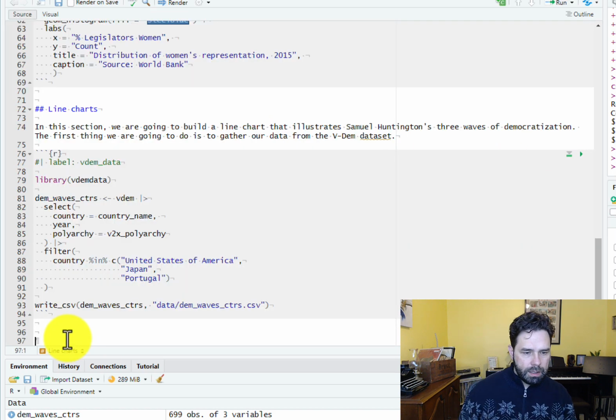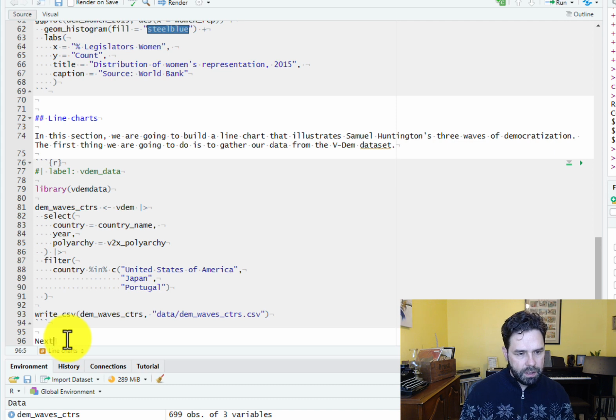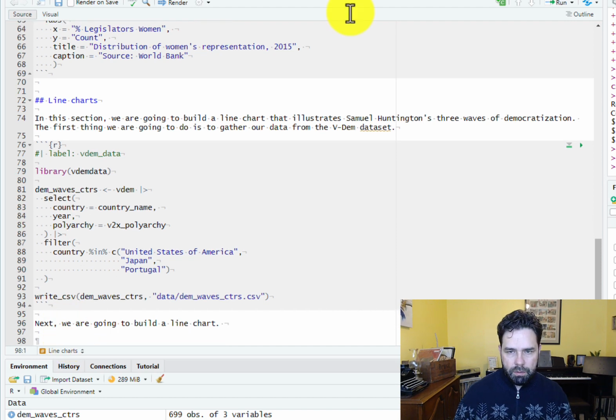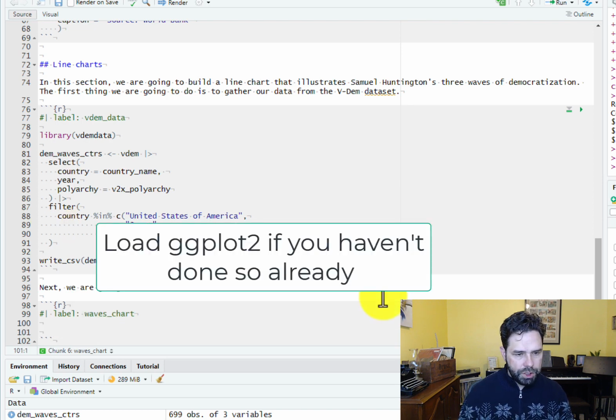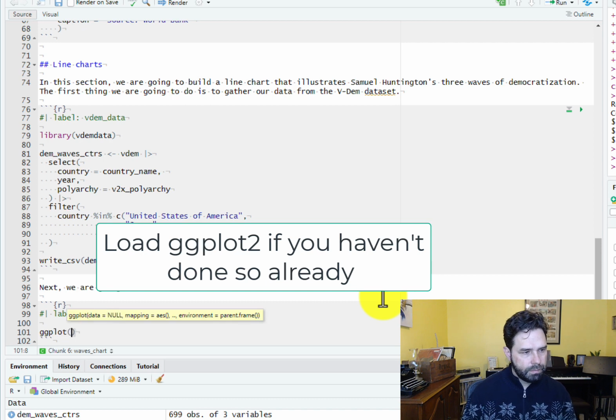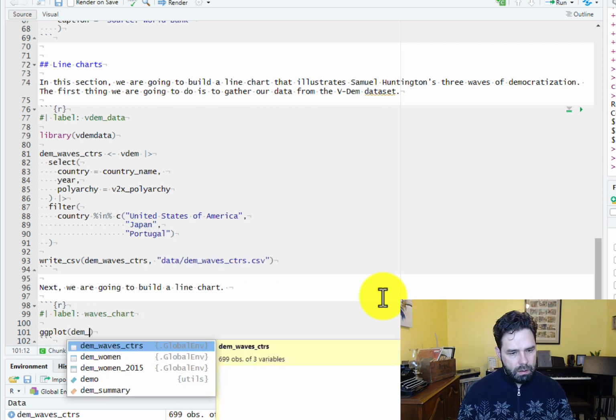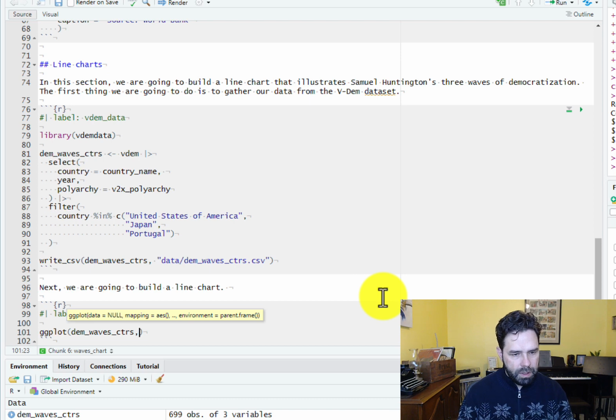Okay, so let's type a little text here. We'll say next, we are going to build a line chart. All right, and we'll put another code chunk in there. We'll label this waves chart, and we'll go ahead and do our ggplot call. The data we're working with is dem_waves_countries, CTRS.